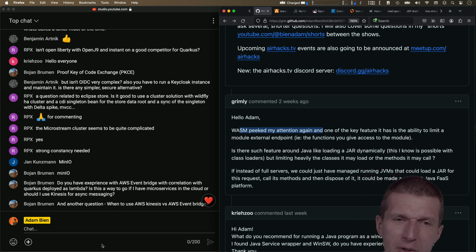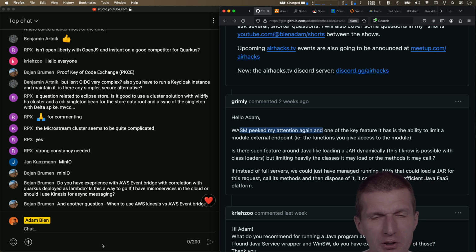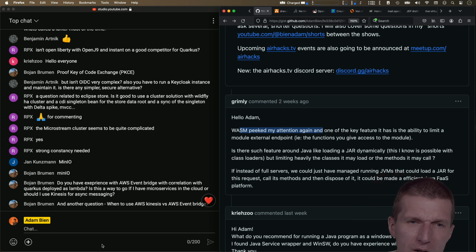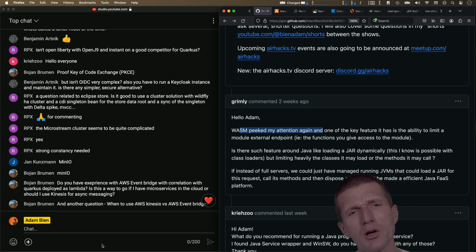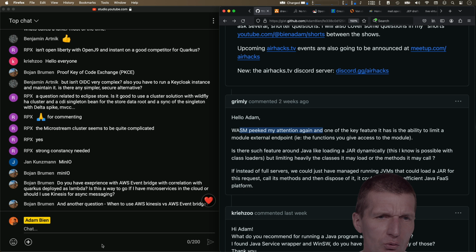Do you have experience with AWS EventBridge? Actually, I used that yesterday with Quarkus deployed as Lambda. Yes. And is this the way to go if I have microservices in the cloud, or should I use Kinesis for async messages? Boyan, I think you attended the AirHacks Live workshops, because we did it there, or at least I mentioned this.